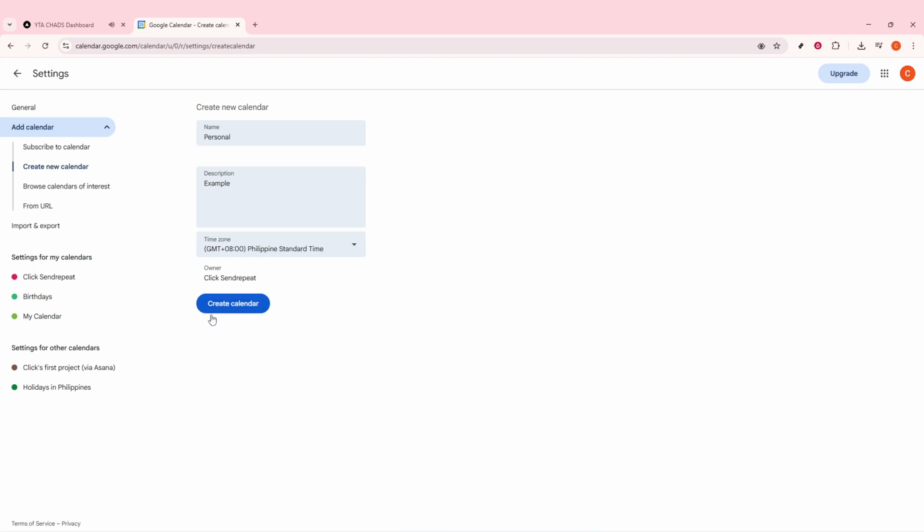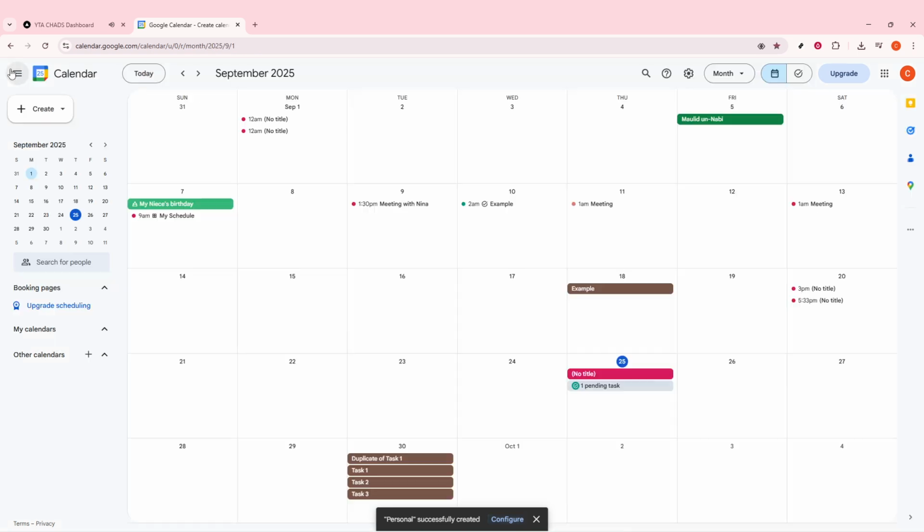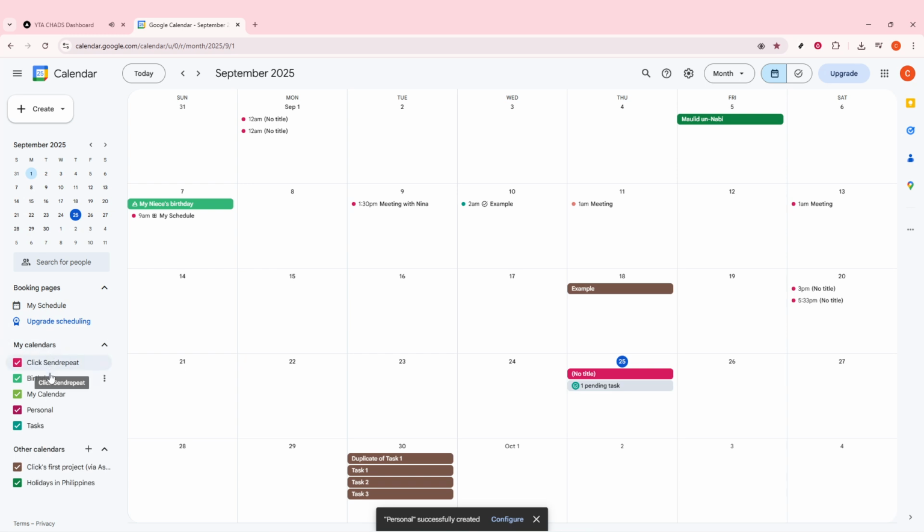With everything set, it's time to bring your calendar to life by clicking the Create Calendar button. After you do this, you might wonder where this new creation ended up. Don't worry, your newly made calendar will automatically appear under the section titled My Calendars. This easy access allows you to quickly toggle between different calendars you've created or subscribed to.